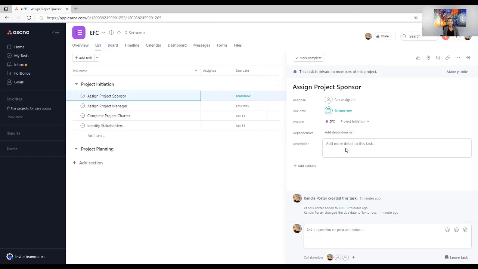We could add a description. So if we're working off of a work breakdown structure when we're entering this, and maybe we have a work breakdown structure dictionary that goes along with it, and there's a lot of additional details on requirements or specifications for this particular thing, we can add a description with all of those details. You can also add subtask. So assign project sponsor. Maybe there are a couple of other things that are associated with this task. Maybe the recommended project sponsor needs to be presented at the executive meeting and they need to approve it. So maybe I want to put a couple of additional subtasks in there.